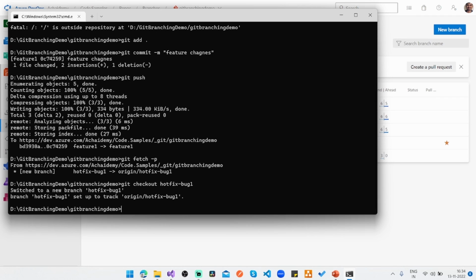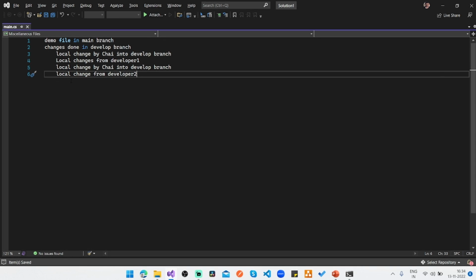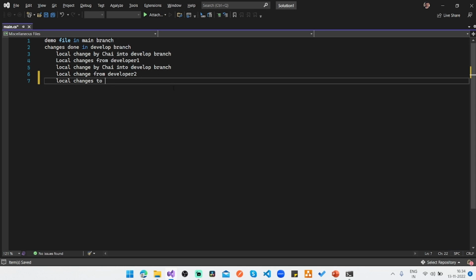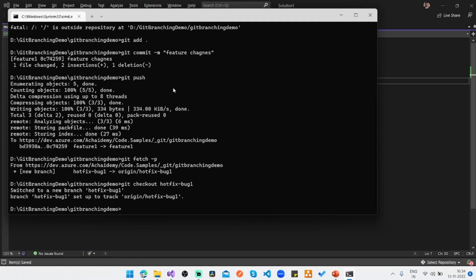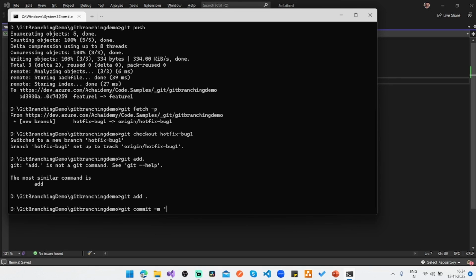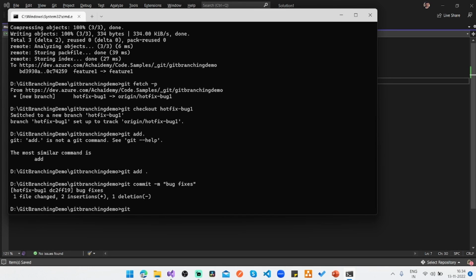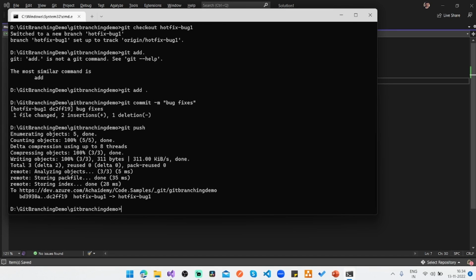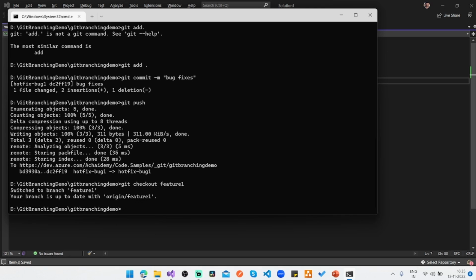Now, while feature 1 is getting developed, I could still go ahead and fix this bug. If I go back to my main.cs, now that I am in the hotfix bug branch, which is from develop, I can say local changes to fix bug 1. Right? I'll go ahead and git add, git commit bug fixes, and git push. So now what I have done here is a developer has committed a few changes to the feature 1 branch, and he got information about a bug in production. He quickly moved to the production bug, fixed the bug, and now he's going back, I can say checkout feature 1. So now the developer will go back and work on feature 1.